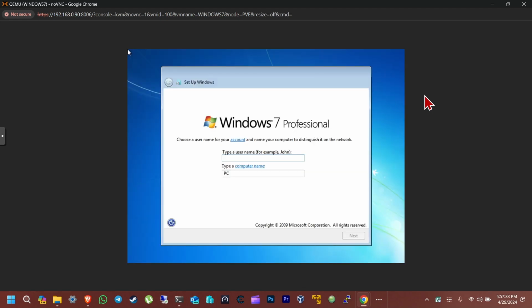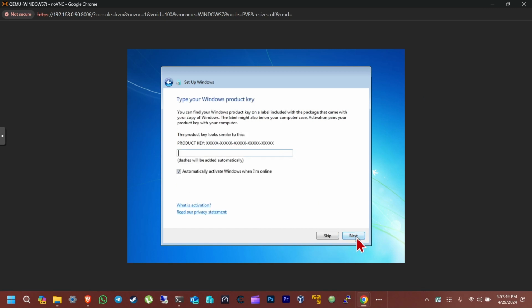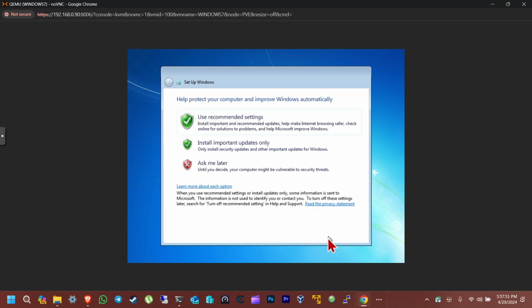There we go. Let's keep it simple for testing. Test PC. Give it a name. No, let's just keep it like that. Password. No password. Skip.